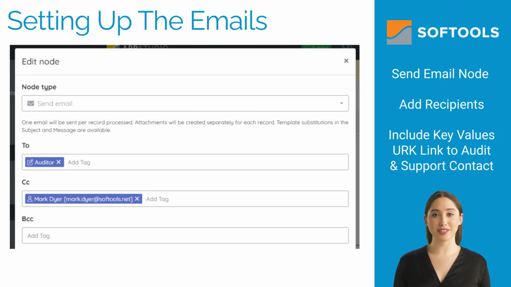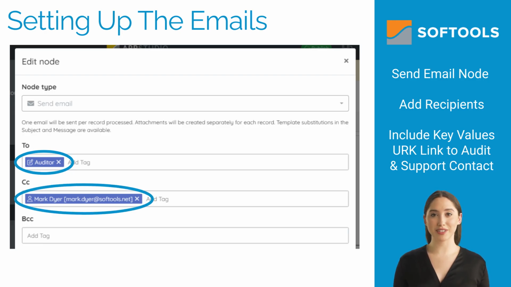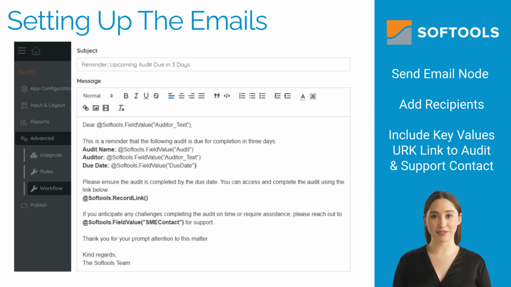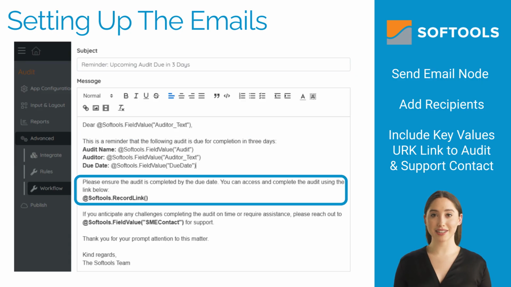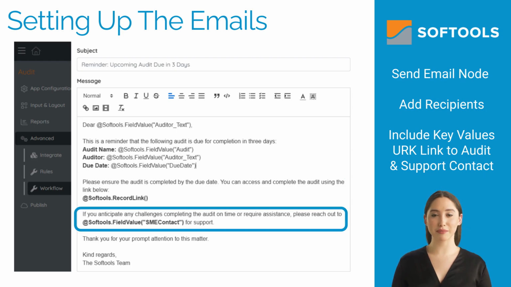Each send email node needs 2 main parts of configuration. Firstly, who the emails go to. This can dynamically be sent to the auditor, but you may also wish to include any management that should be alerted too. Then the subject and content of the email. Be sure to make reference to key values from the audit. Include a link so the recipient can easily go in and complete their audit. We'd also recommend a subject matter expert contact, so the auditor knows what to do if they will not be able to complete the audit in a timely manner.